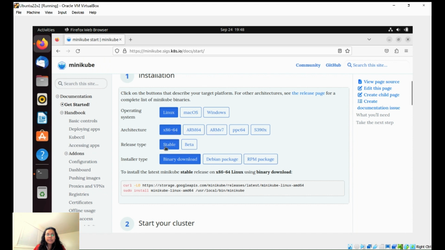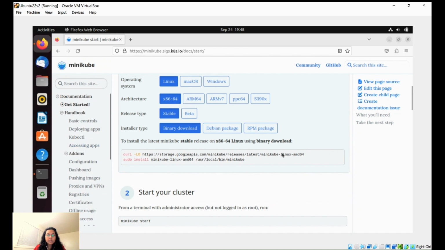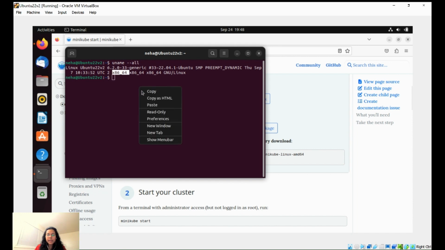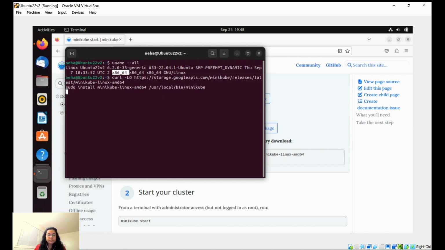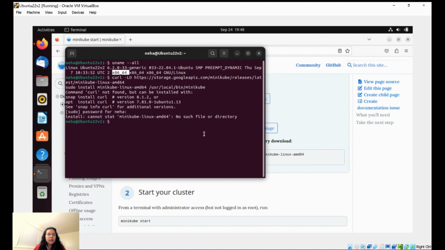Let's say the release type is stable and the download is binary. So we will be using this particular command that is mentioned over here. Let's copy this command, and it will help us install Minikube on our Ubuntu machine. Let's paste these commands and hit enter. It is asking for the sudo password to install Minikube. It says cannot stat minikube-linux-amd64, no such file or directory.